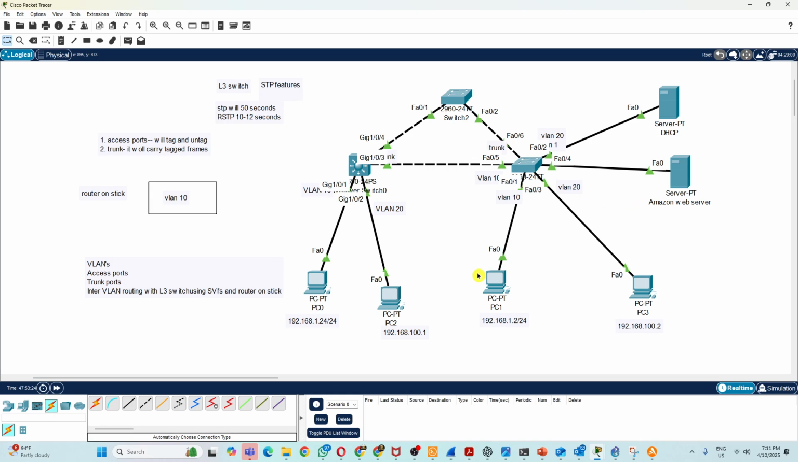Suppose I explain the real problem. This computer is trying to get an IP address. A DHCP discover message is generated here. This computer broadcasts the message, and it goes to the server. It discovers the server. The server will offer an IP address.